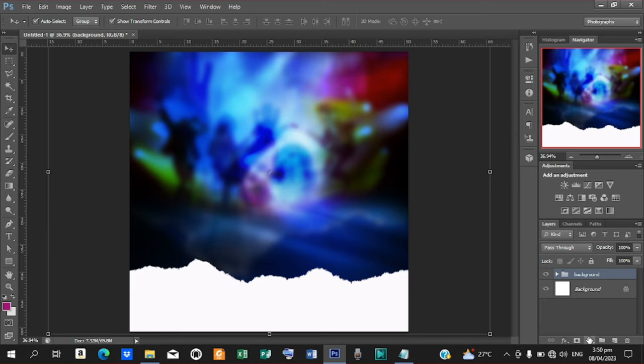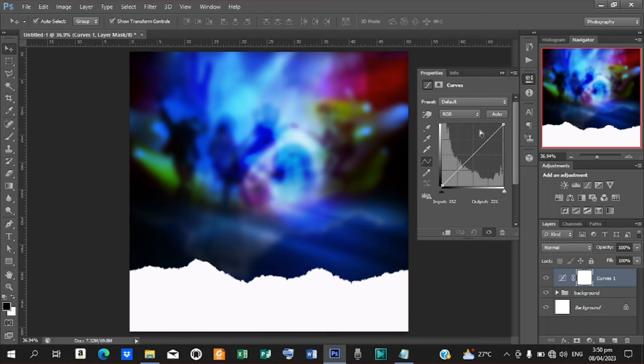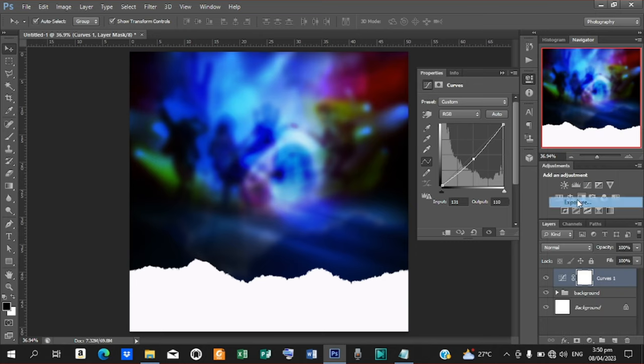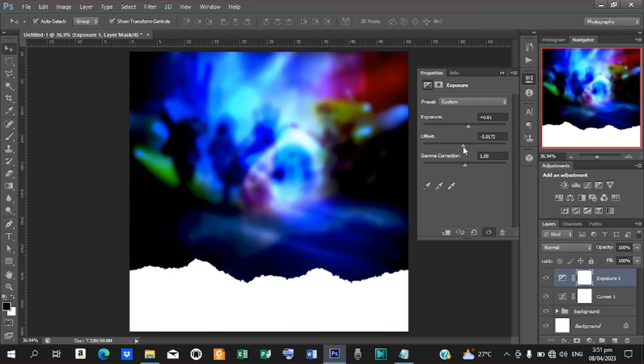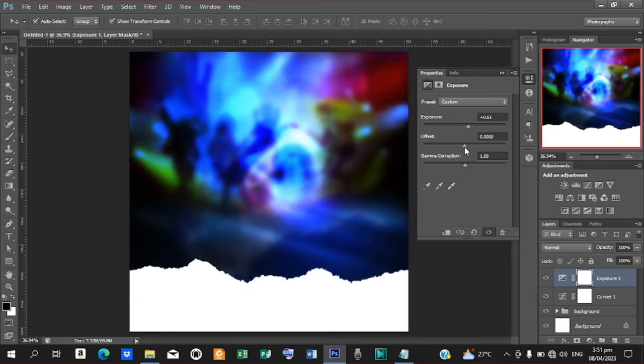Then the next thing I'll do from here is I'll go to my adjustment layer and add a little curves to what we've done so far, so that we get something like this. Now let me go to my adjustment layer again and add a little exposure to that as well, so that we'll get some nice perfect exposure. I think that is too much. Okay, so I think this is cool. All right, so guys, that is it for us.